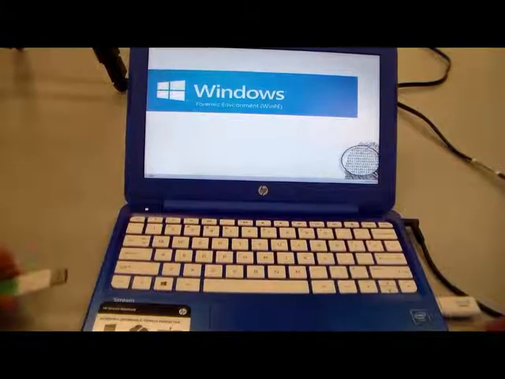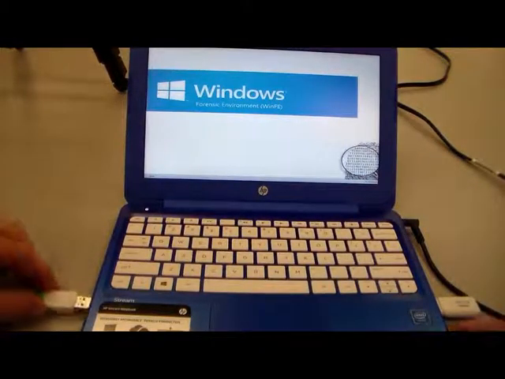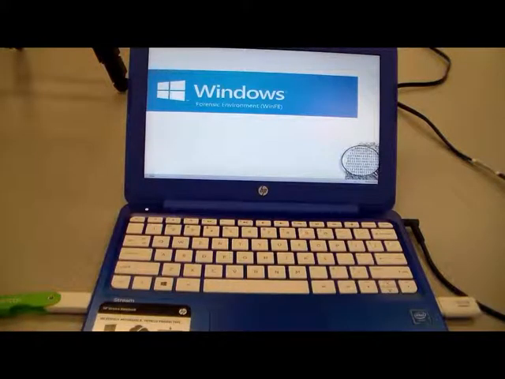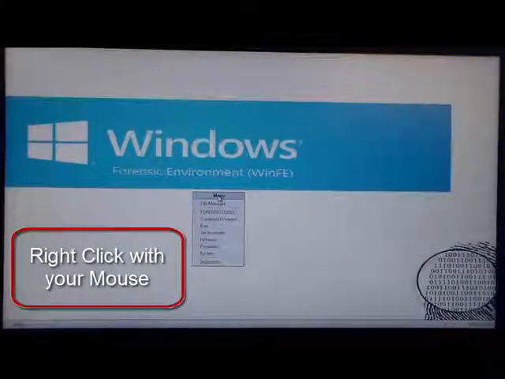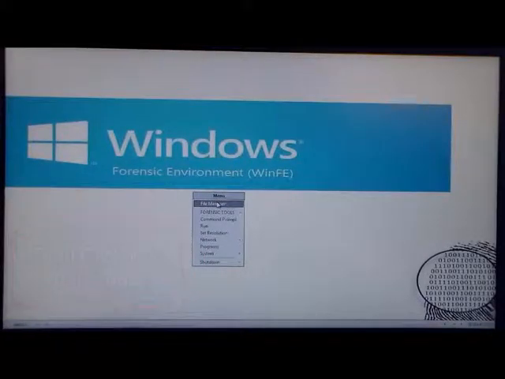I'm going to make sure I put my collection drive into the computer. This is the time that you will need to make sure that's inserted correctly. Notice that I don't get any warnings on the screen telling me that I have just put in a thumb drive. To activate anything on the WinFE program, or Windows Forensic Environment, I have to right click. I'm going to choose the file manager.